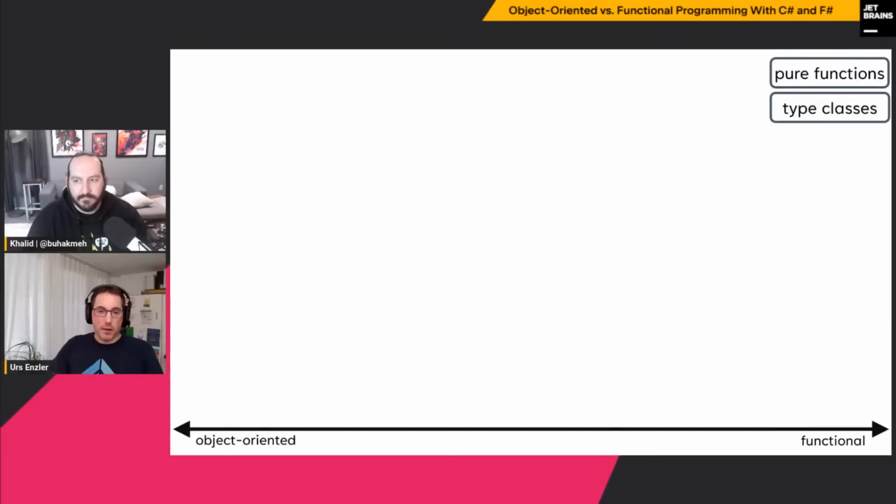And then there are the really hardcore functional concepts, like pure functions, so that the compiler guarantees that all functions are pure, and there are type classes. But again, I won't go into that because you don't have that on the .NET ecosystem.